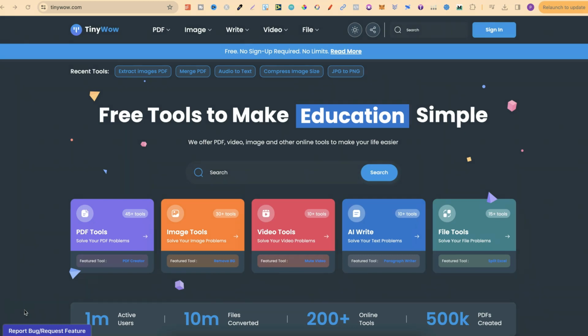In this tutorial, I'm going to show you how to easily convert your PDF into text file format, and we're going to be using tinywow.com. Now, this is also completely free to use, and you don't even have to sign up. I will also link this down in the description.